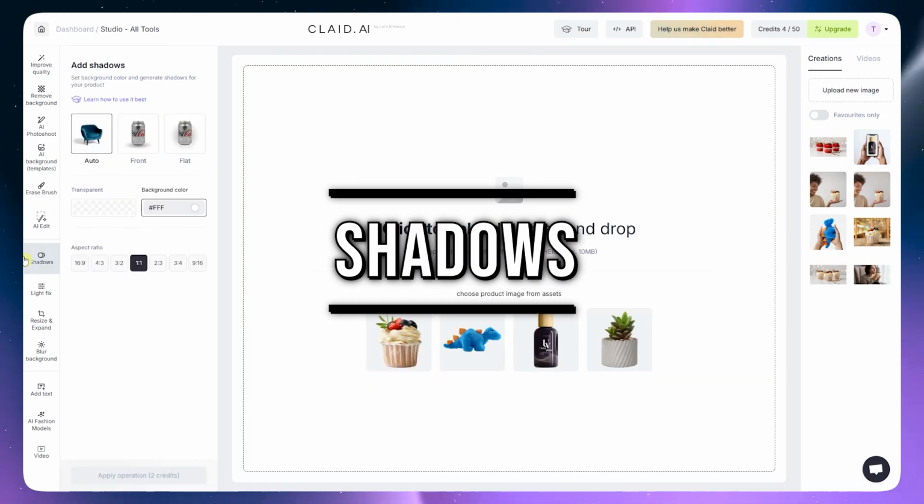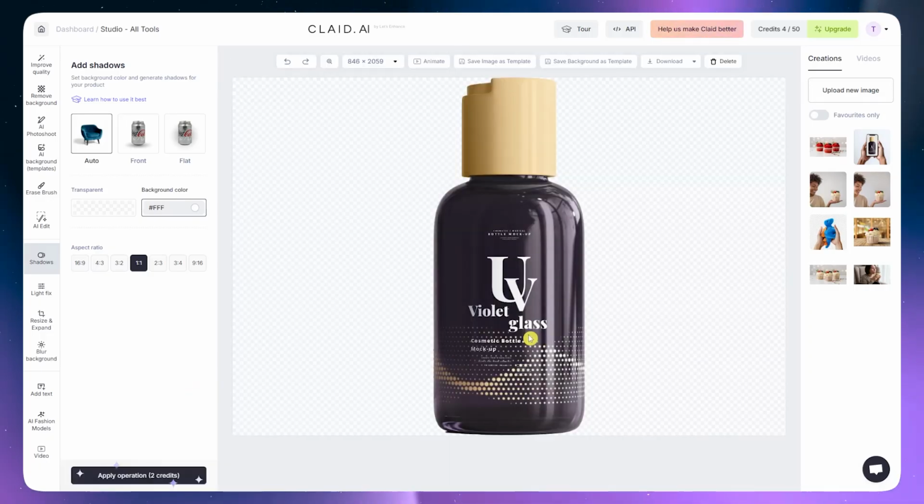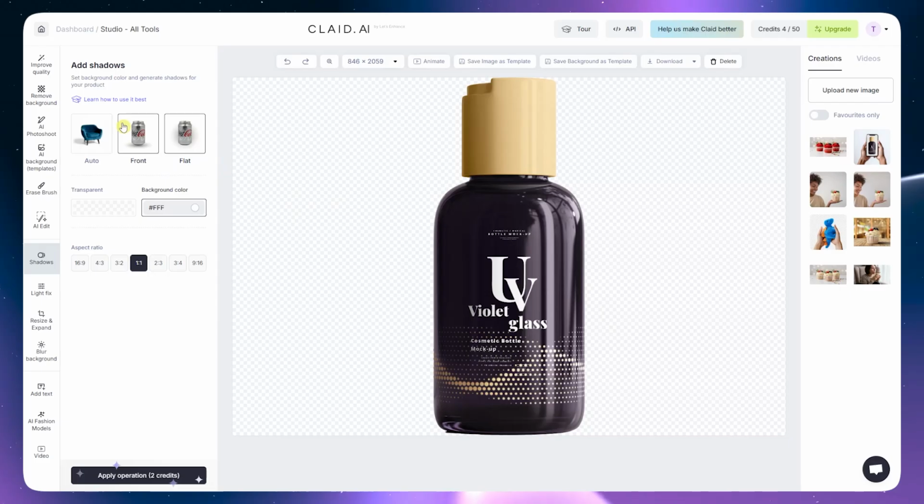Next up, we have the shadows. So in here, we can set our background color and generate shadows for our product. So first, let's select our product. Let's say that I would want this one. And then you could now go here. So what kind of shadows? You can go for auto, you could go for front shadow or flat shadow, depending on the perspective that you would want. And then the background color in here, you can make it transparent or select a background color.